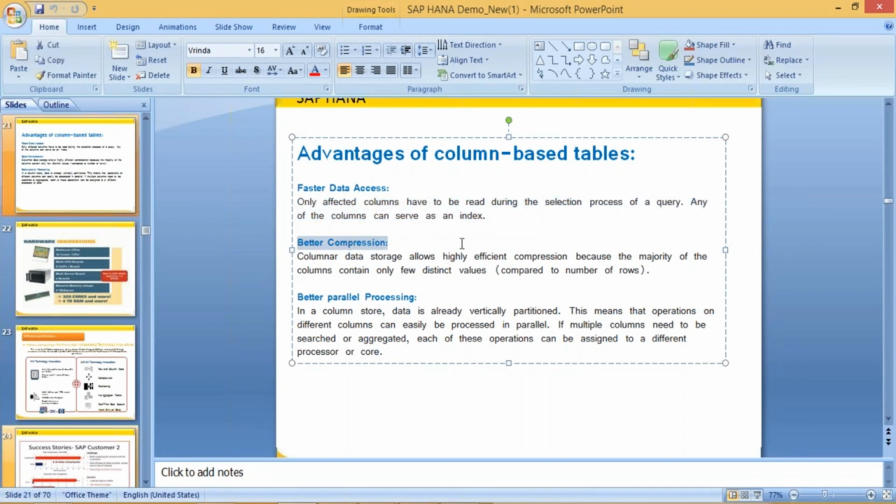And the second one is better compression. When we look at the columnar store, more compression is possible when we compare with the row store. And also we have better parallel processing. In the columnar store, data is already vertically partitioned. This means that operations on the different columns can be easily processed in parallel. So here we have different engines.